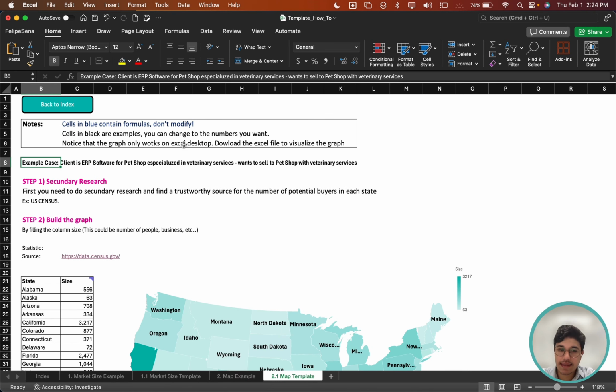Now let's do an example. And here I want to share this case. That was a previous case, actually. So this is a software client. They have an ERP for pet shops. So this is basically software that helps the pet shops to manage their business. And this one is specific for veterinary services. So they are looking to help them manage the records of the pets and things like that.